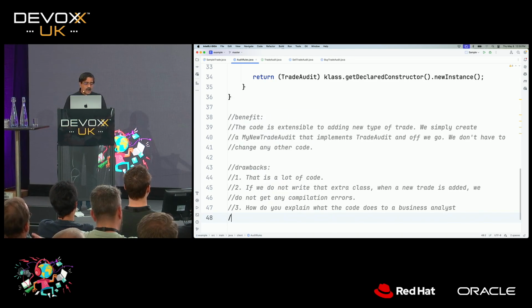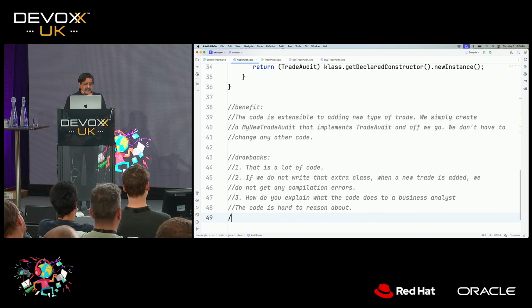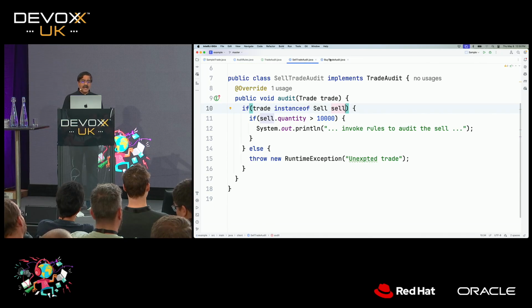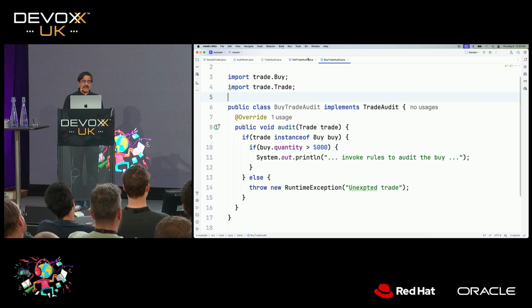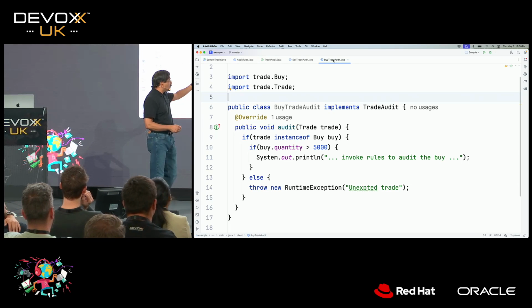So the code, I would argue, is hard to reason about. You could also argue a fourth point: it also violates the DRY principle in this case. Why? Because if you look at the sell and the buy, there is so much redundant code between those two, where we keep checking for the type and then deciding what to do if it's not the type.